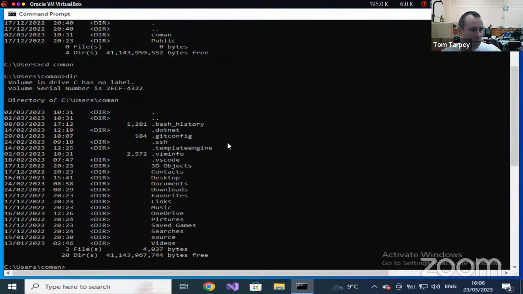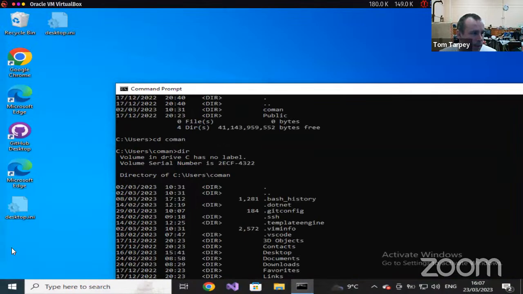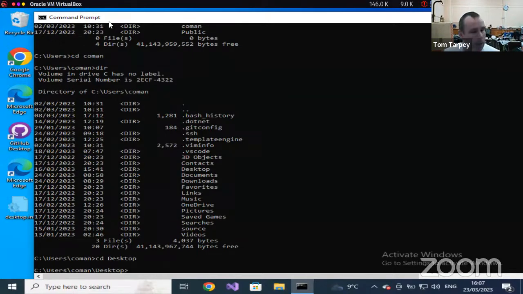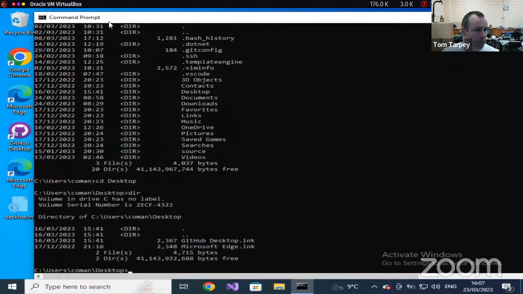We can see that we're in the users folder. Notice how we've got this desktop directory. That's actually referring to this desktop here. So if I do cd space desktop and press enter, now I'm in the desktop. If I dir, I've got this GitHub Desktop link, Microsoft Edge link and stuff like that.